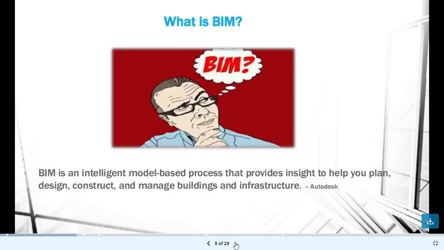Next, first of all, what is BIM? BIM is an intelligent model-based process that provides insight to help you plan, design, construct and manage buildings and infrastructure. If you have to design any building, you have to give the lighting and internal and external components of the building. These are all done by software. The major intelligent software is our BIM.